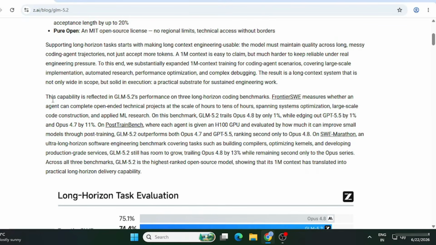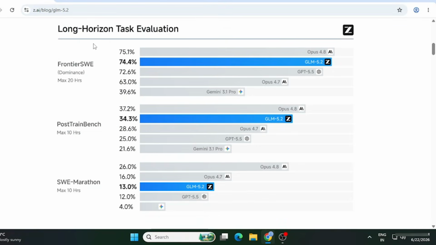Guys, if you scroll down, you can see the long horizon task evaluation, Frontier SWE, where it is showing that it is performing better as compared to Gemini, as compared to GPT. So you can see it is near about 74.4, which is very close to Opus 4.8. So this is the technical evaluation of this model.